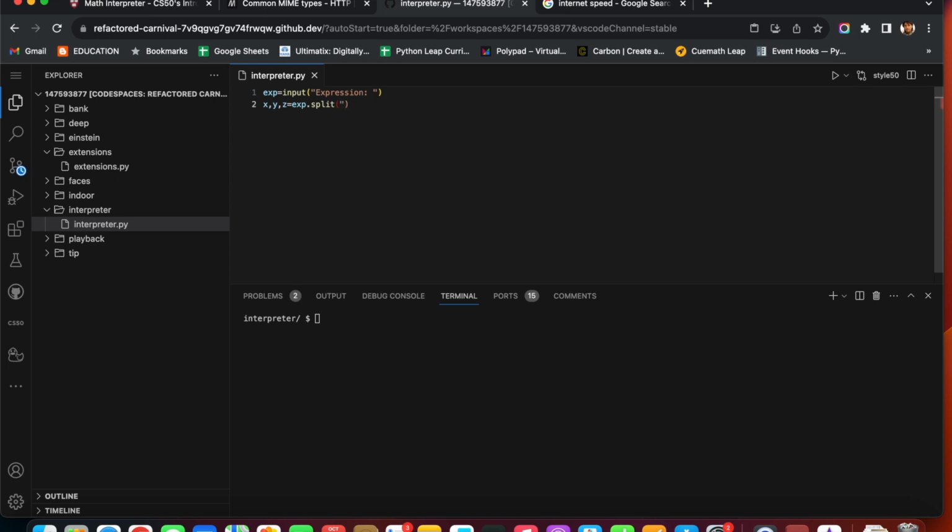with respect to space. Our x and z will be two integer or floating point values, whereas y will be our symbol. So we are going to convert x to float of x and z to float of z. Y will be the symbol. I have converted my x and z.